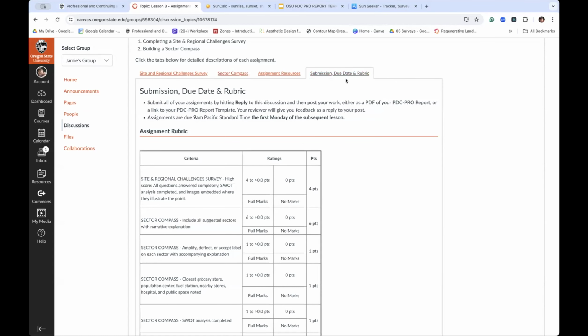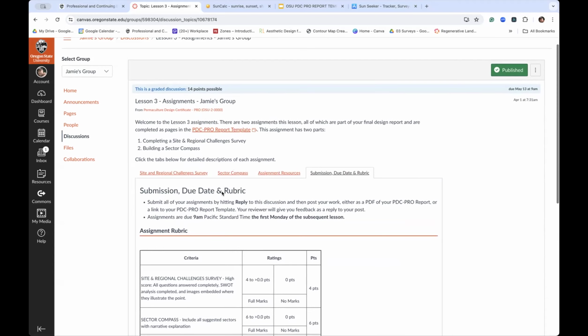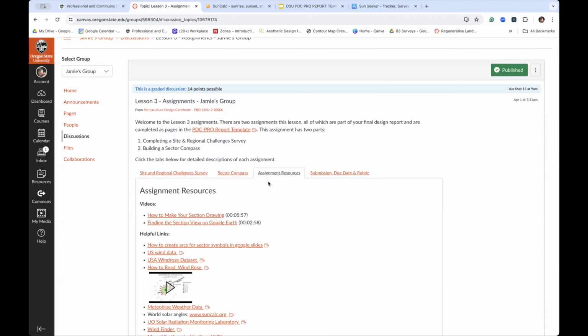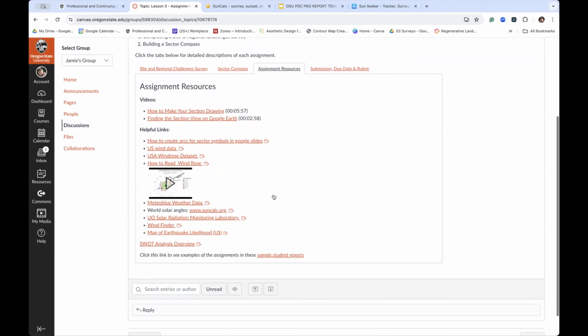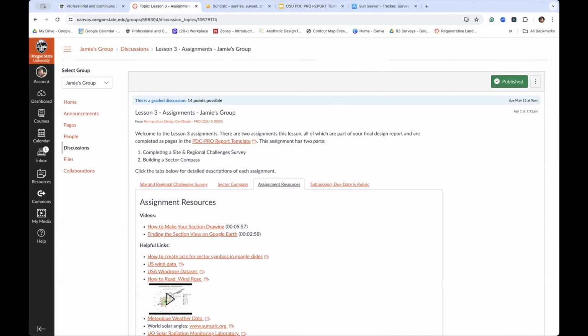Yeah, and then again with the rubric, just make sure you go through and take a look at the rubric here. This is what I use to grade your papers. So as long as you have completed all of these, you'll be in good shape. And of course, there are some resources here you can check out. Does anybody have any questions at all regarding the sector compass? Happy to answer that. If anybody's got any, I've got a couple of examples here I can show you.